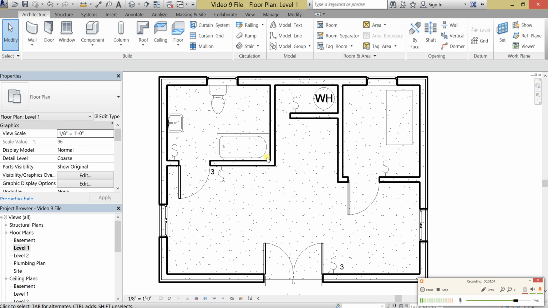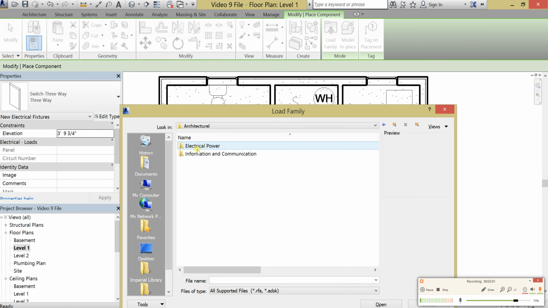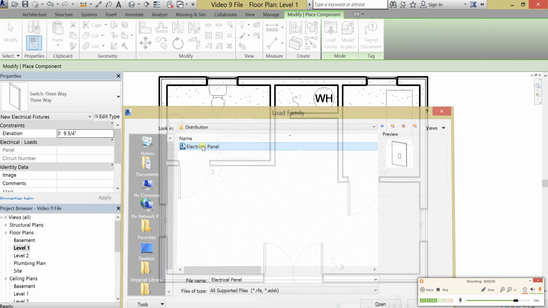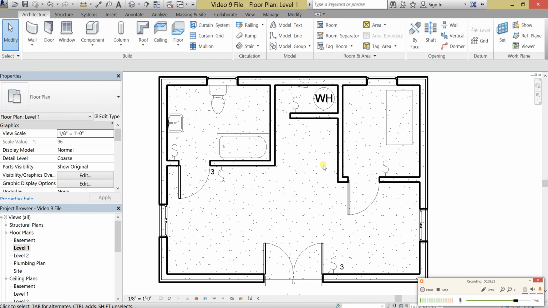Okay, we also need some kind of main panel. So let's go back to component, load family, electrical, architectural, electrical power, and distribution. We have an electrical panel. Let's select that. And typically electrical panels go either in a kitchen or they'll go kind of in a room with the water heater or with the laundry machines, things like that. So I'm actually just going to place my electrical panel on, let's say, this wall closest to my water heater. And those are all good.